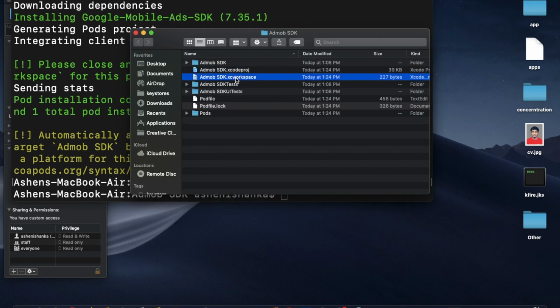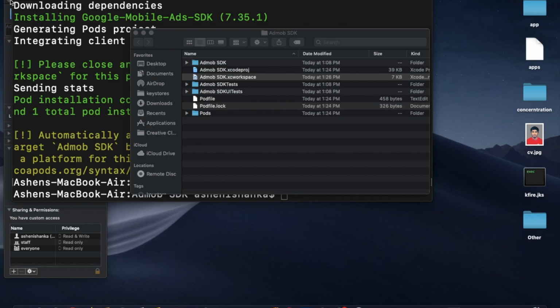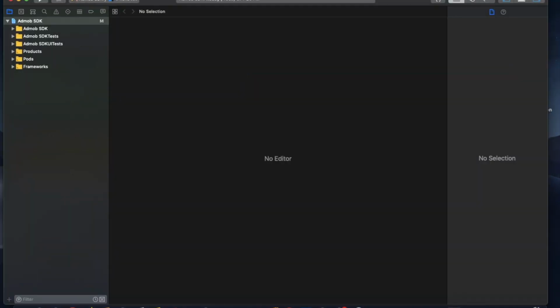Okay, now we have to open the file called the app name. My app name is Admob SDK dot xcworkspace. We can open this now. So this is our Xcode project now. If you open the old file called xcodeproj, you will get some error. Look.